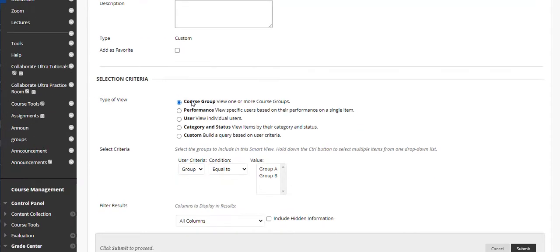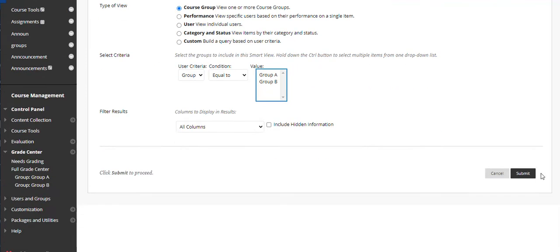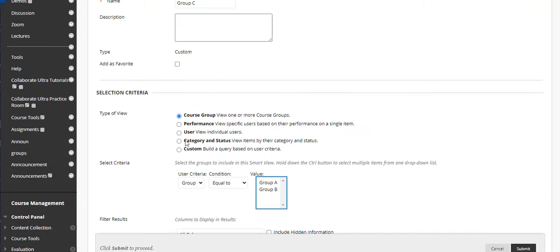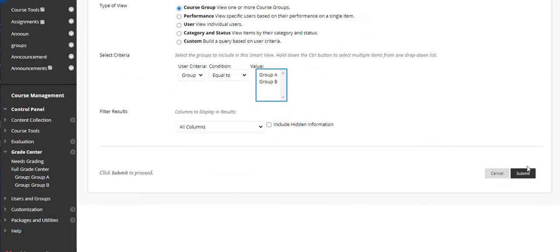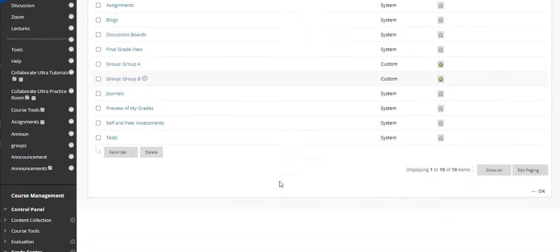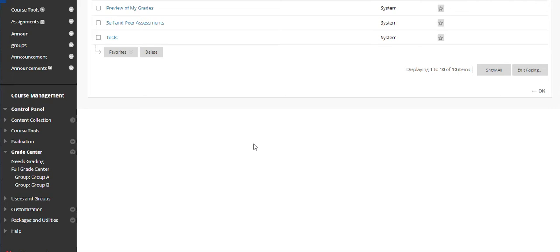And then you're going to keep it under here, under course group. I actually don't have a group C, but I would have to go and create that group C. And then I would just click it and hit submit. But you can see you can create smart views for multiple different things. This video just shows you how to create it for groups, to give a more focused view of your gradebook.